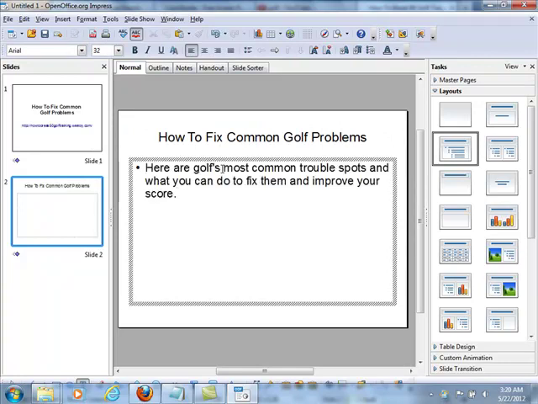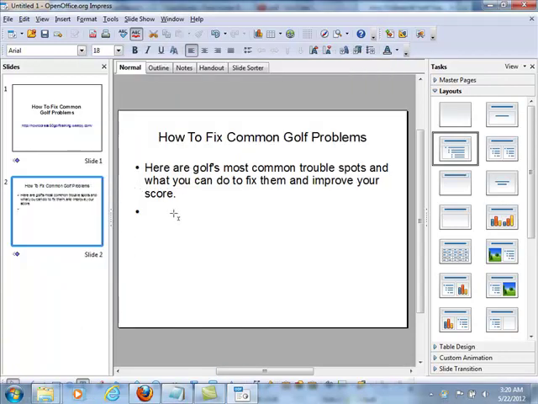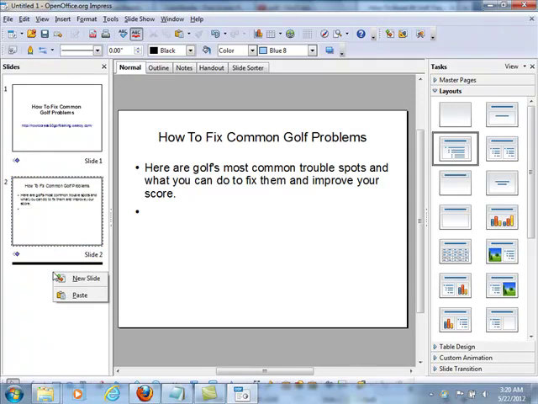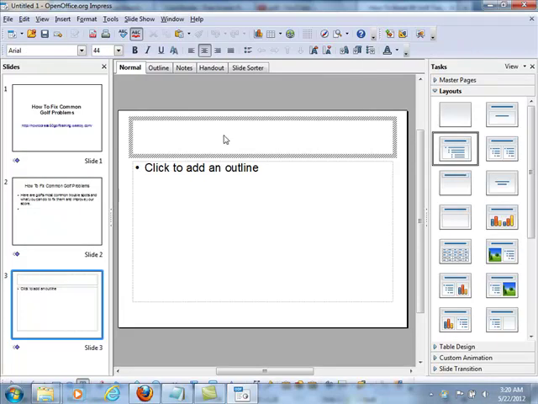And then we're going to paste our sentences. So here are golf's most common trouble spots and what you can do to fix them and improve your score. So we're going to go on down here so that you can proceed here. So let's just go here and let's go to copy. All right, so now we're going to go here and put in how to fix common golf problems.